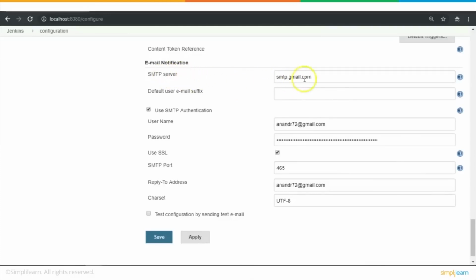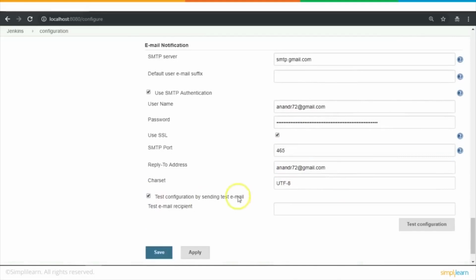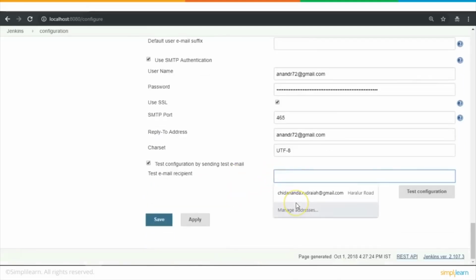So the SMTP server would be smtp.gmail.com. I'm using the SMTP authentication. I've provided my email ID and my password. I'm using the SMTP port, which is 465, and the reply-to address is the same as mine. I can just send out an email and see if this configuration works.